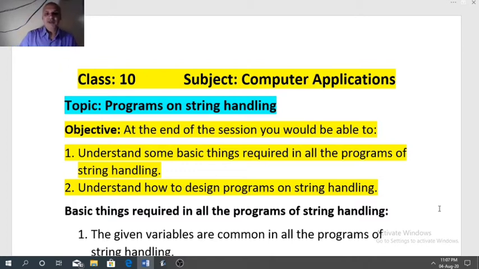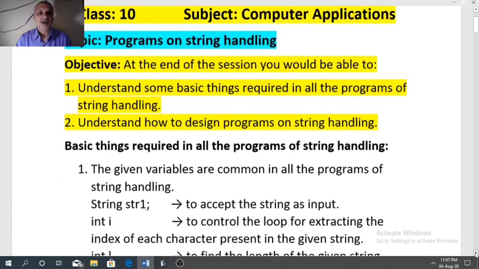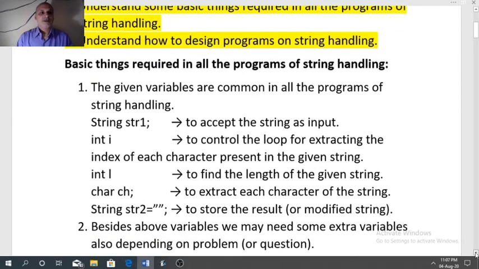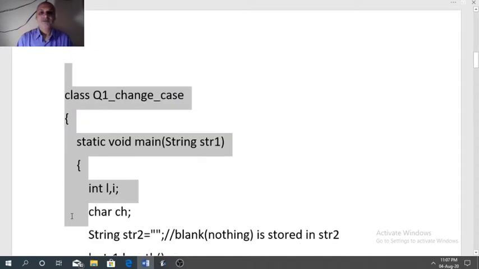So in today's session we will discuss what are the important things required in all the programs of string handling and how to design them. First we will discuss which things or variables are used in all the programs of string handling. It means these things are common in every program. So the first point is, these variables are common in all the programs of string handling.